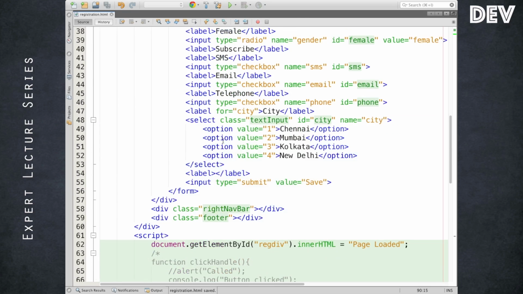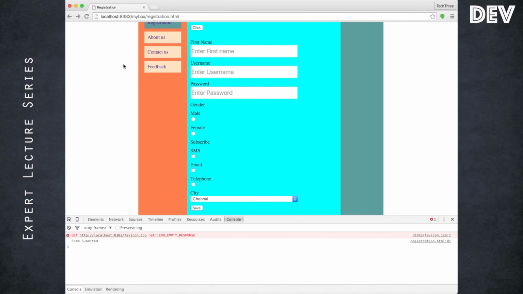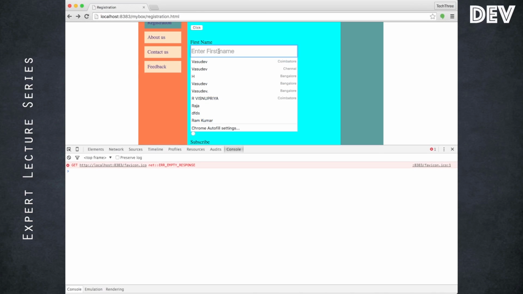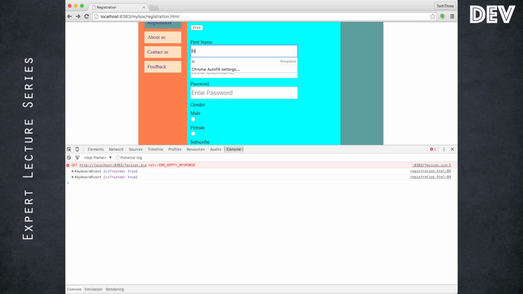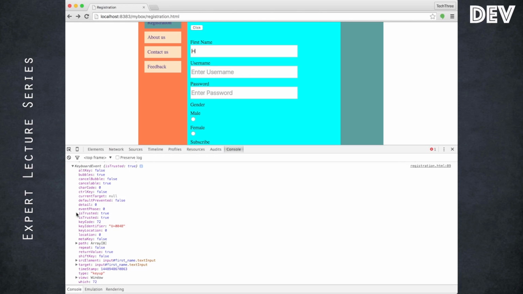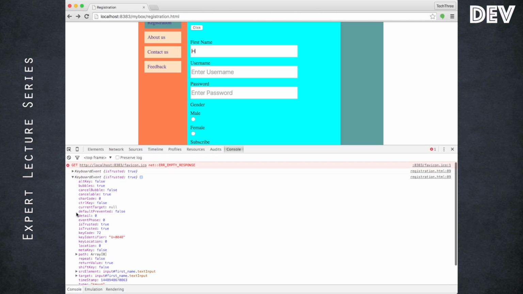Hopefully, the key ID is the same. I have attached it to first name. One letter I typed was immediately detected. But if you notice this particular object, it is nothing but the object value of that event. It is a very complex object. It has a lot of information about that particular DOM. It not only contains the text being typed, it will have entire information about the particular DOM.